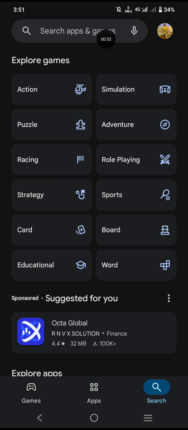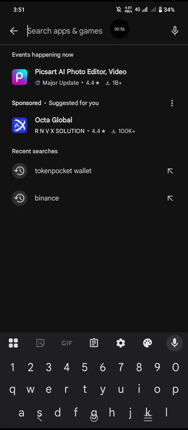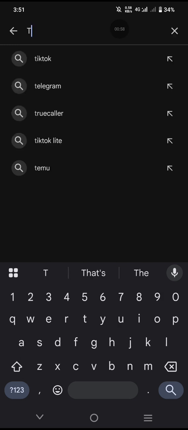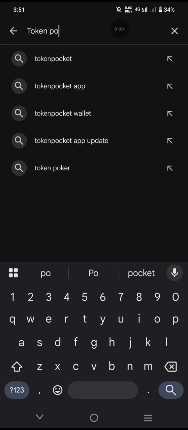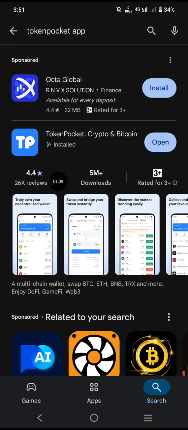I tap on Play Store and it's loading. I click on the search down here. I click at the search apps and games, and then I'm going to be typing Token Pocket. So once you type it, it comes out Token Pocket app. You can click on it, and then here it has been installed. That's why it says open. But yours will have to tell you install here, and you have to click and install. And then once you click and install, it takes you to this interface where it tells you open. So I'm going to be opening it. I click on open.